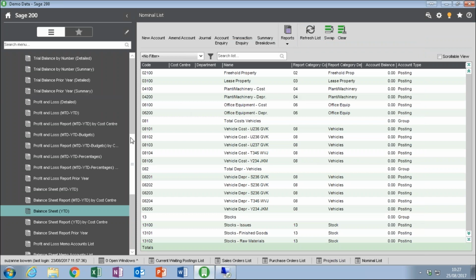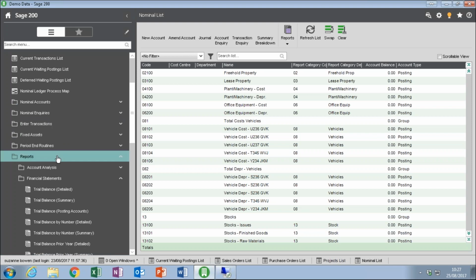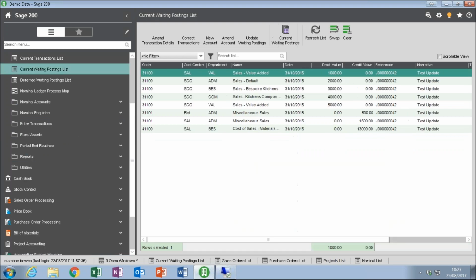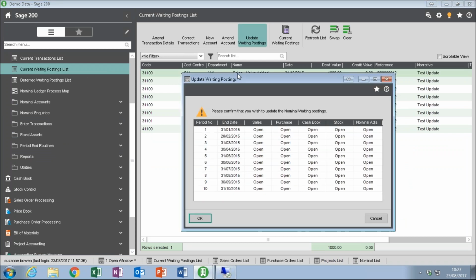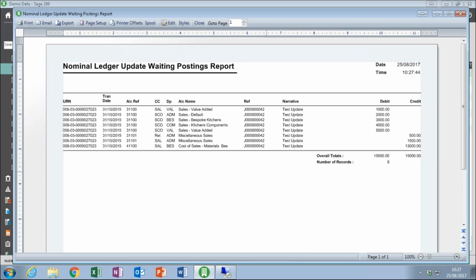There's also the ability, now I haven't got very many waiting postings, but I'll try to show you this. When you select Update Waiting Postings from the current waiting postings list, there is a cancel button available to you as it's processing. So if I click on Update Waiting Postings and I say OK, is it going to show me? Because it might be too quick. I haven't got very many transactions there. No, it didn't show me. If there's a lot of postings that are waiting, there's a scroll bar that will actually go through, and you can cancel the update waiting postings.